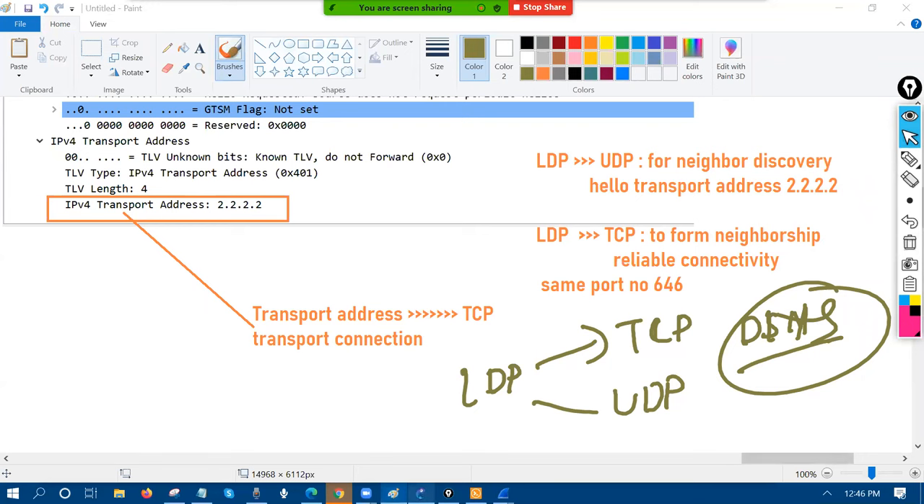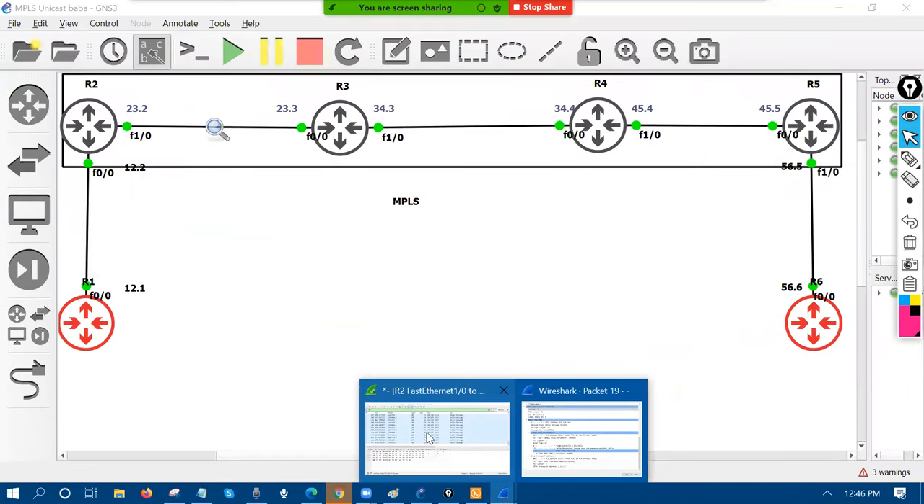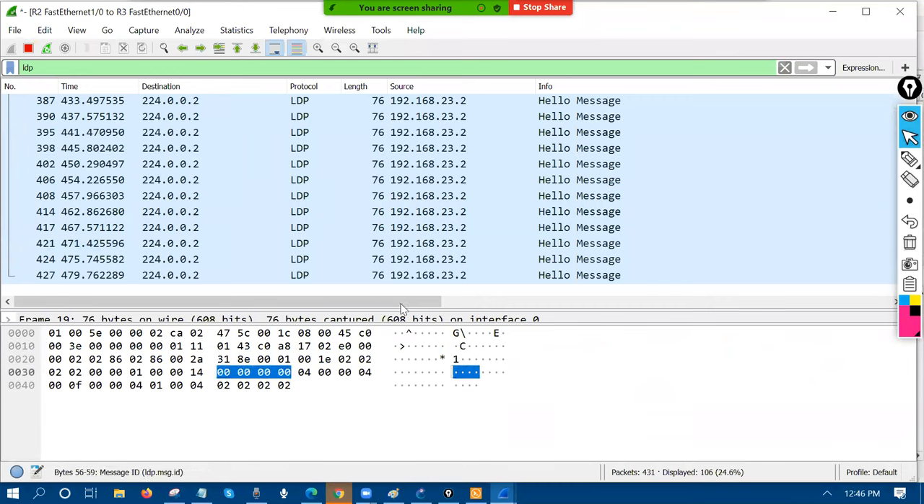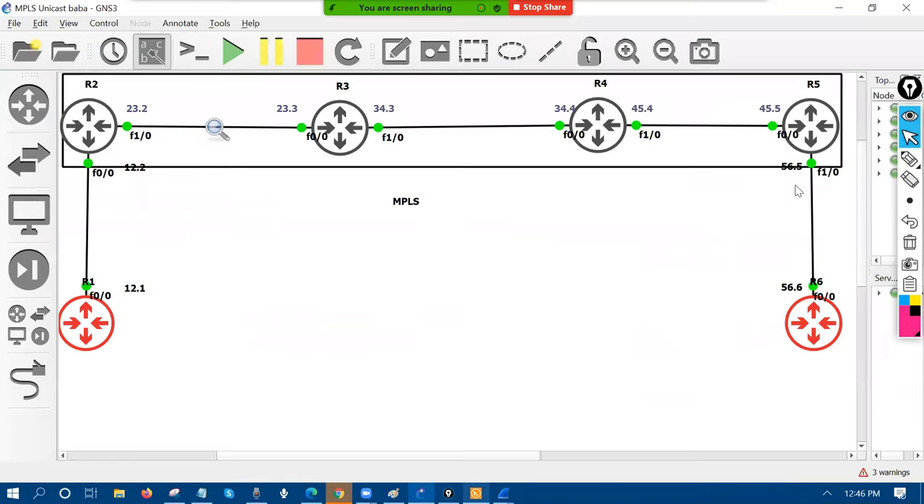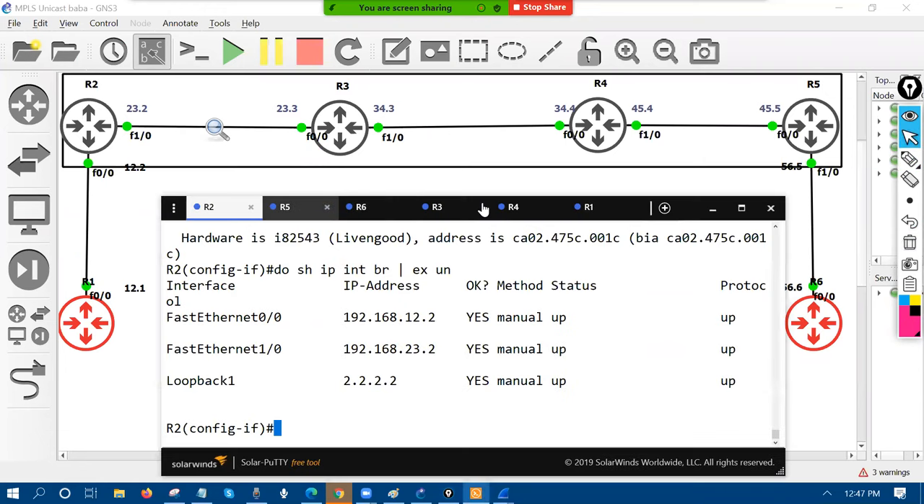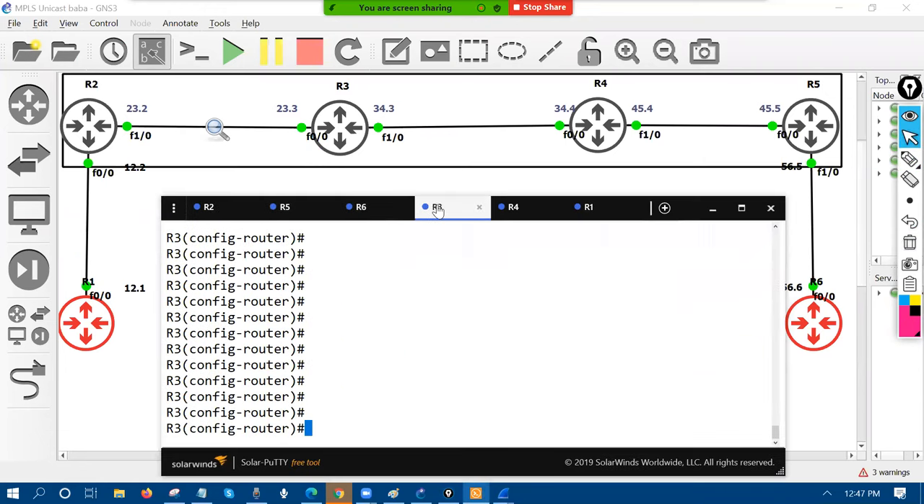Right now I'm still looking for the neighborship. Can you see, is there any TCP handshake happening? No. Router 2 keeps sending the hello packet, because I haven't enabled the MPLS and LDP on this interface, so he keeps sending the LDP hello. Come back to router number 3. Do we have any MPLS?